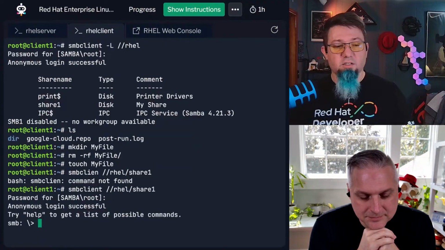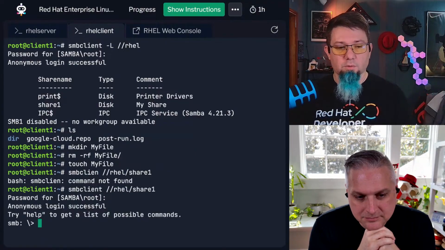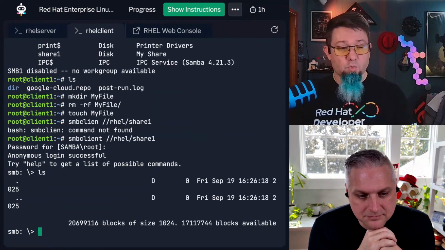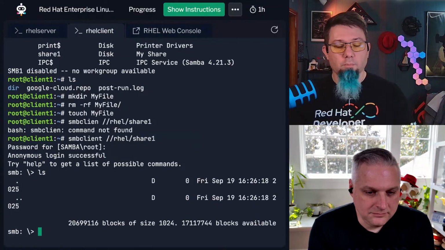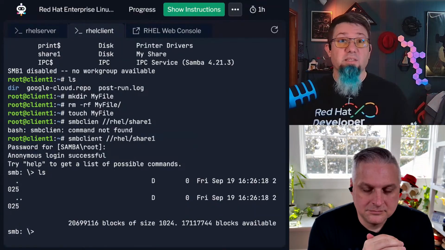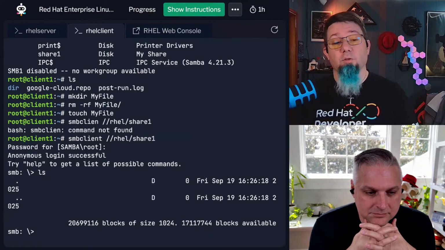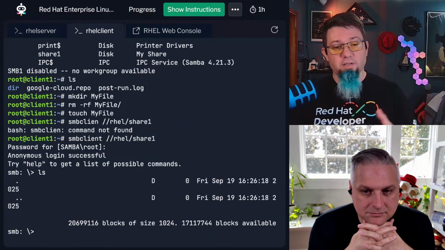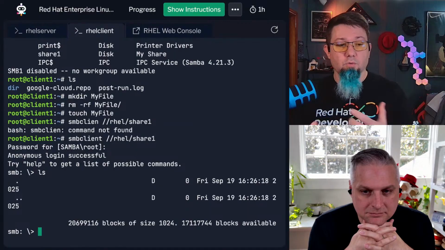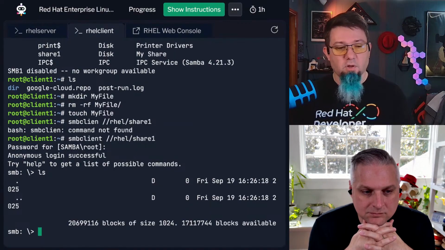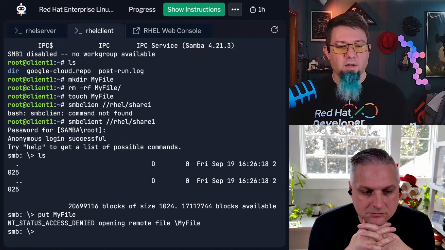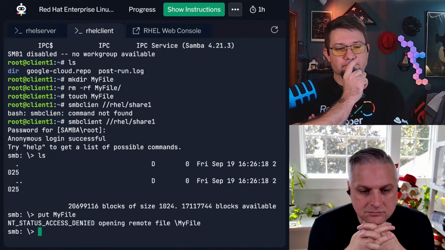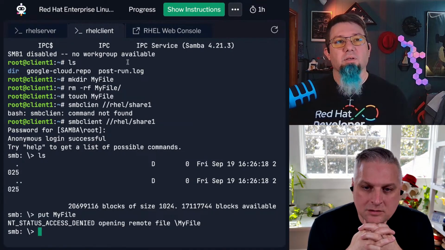Okay, and then again, it's going to ask us to authenticate, but again, I didn't set up any users, so it's a public share. And now this works very similar to an interactive FTP session, right? Or SFTP session, where you can do file lists and you can do gets and puts to get files and put files. So I'm going to do a put on my file, and I got access denied. I must have done something wrong in the permissions on the server side.